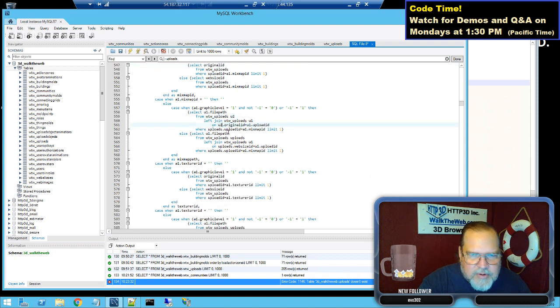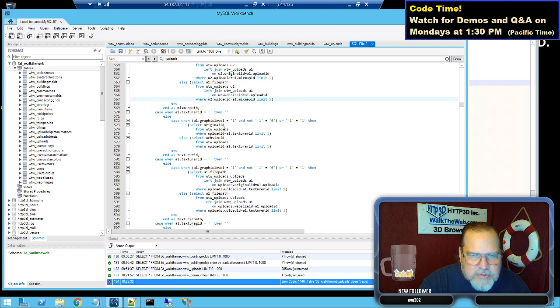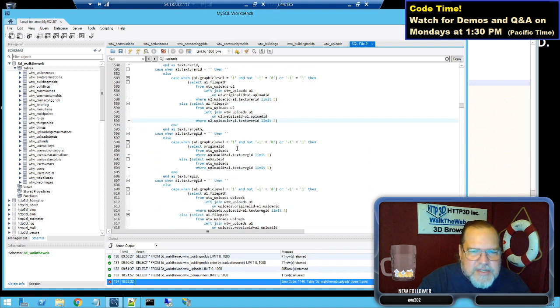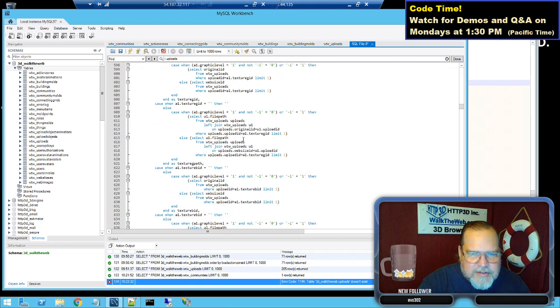And like I said, we're going through each one of these because they just need to be done. So going through it, that's okay. Uploads, uploads, uploads. This is very repetitive because each one of these is pulling a different value out of the uploads table. What they're doing is they're comparing.